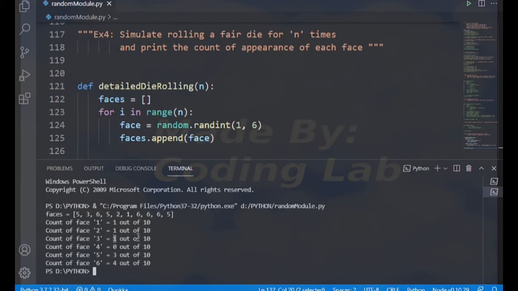The count of face 3 is only 1 out of 10. We have only one 3 in this list. The count of face 4 is 0 out of 10. We don't have 4 here. The count of face 5 is 3 out of 10. We have here 5, 5, and 5. And the count of face 6 is 4 out of 10. We have 6, 6, 6, and 6.